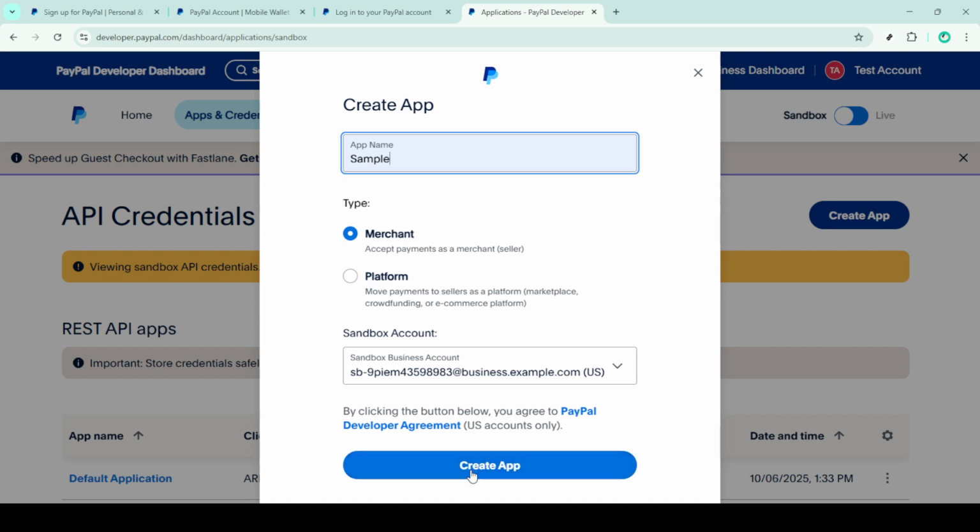Choose the type that best fits your app's purpose. If you're developing an app that will be tied to specific merchant activities, pick merchant. For apps designed for broader use, platform might be the better choice.